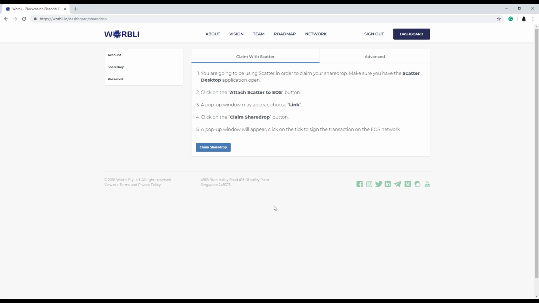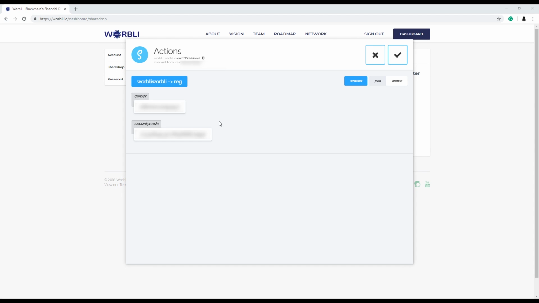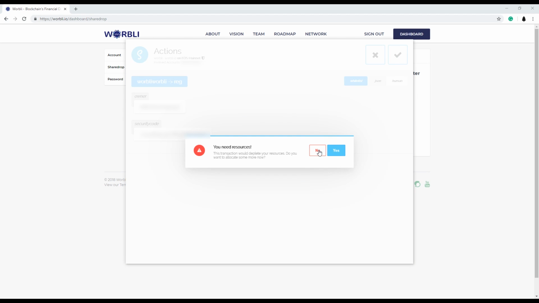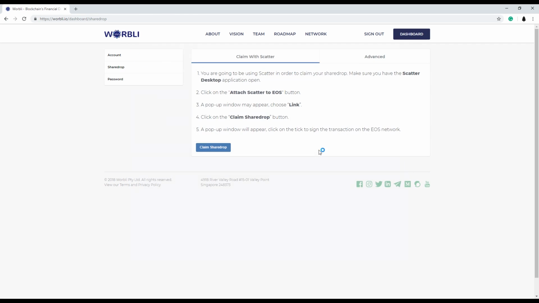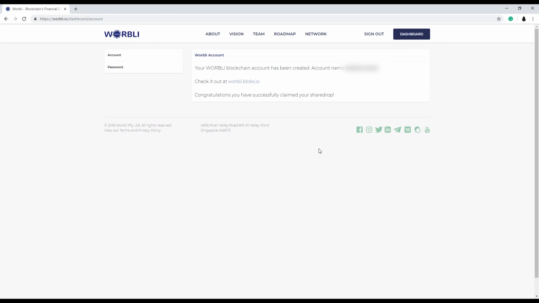You can now see the Attach Scatter button has changed to Claim Share Drop. All we need to do now is click Claim Share Drop. This scatter action screen will pop up and simply hit the check mark. If you get a pop-up like this, just hit no. If you did everything correctly, you should see the screen showing you successfully claimed your share drop.